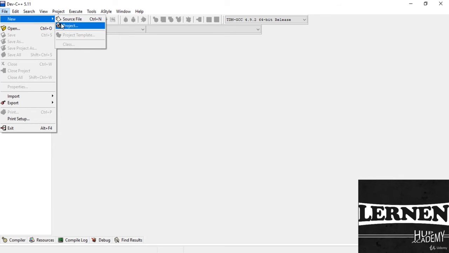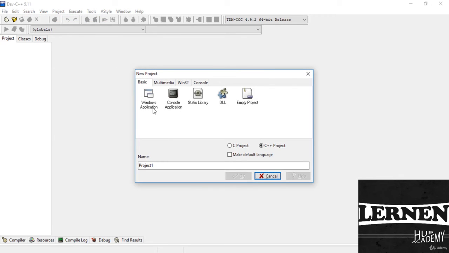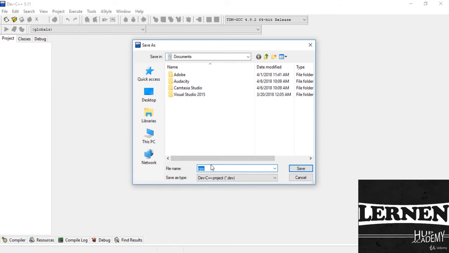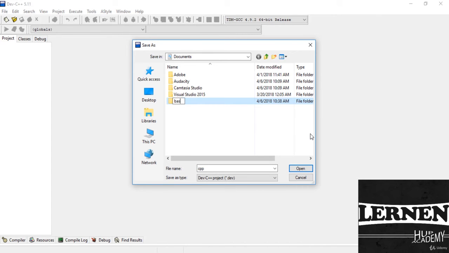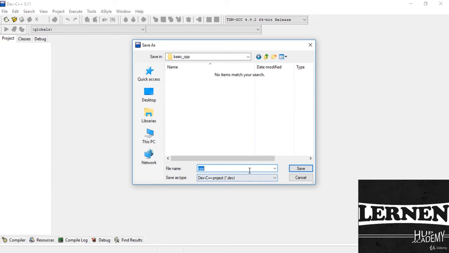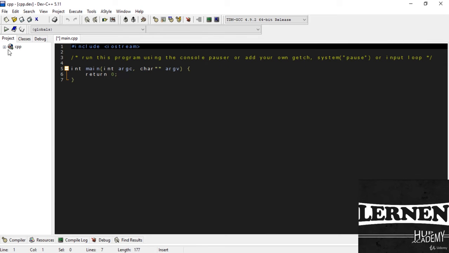Here you can see I click on New and Project. Here we have Windows application, console application, static libraries, DLL, and empty project. But here I choose console application. I write C++ as the project name, and the project is a C++ project. Now I create a folder called basic_C++ and save the file here. You can see it's a main.cpp.